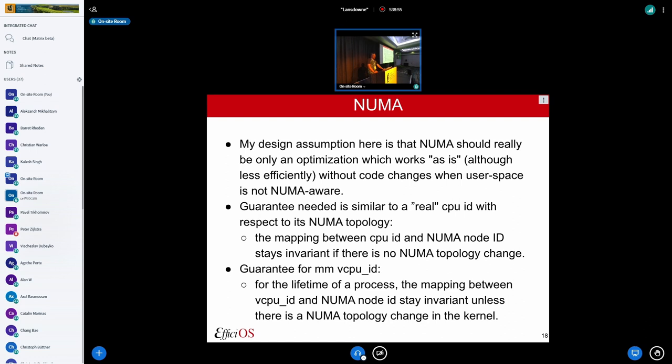The guarantee needed here, in my opinion, is to be similar to what a real CPU ID provides with respect to its NUMA topology. So the mapping between a CPU number and its NUMA node ID stays invariant unless there's a NUMA topology change. Whenever you get a CPU number, you look and see it's NUMA node 2, so you can allocate from NUMA node 2. And whenever you index your per-CPU data structures by a CPU number, you stay on NUMA node 2 whenever you do the access. So the ones that do the access do it from the same NUMA node as the ones that allocated the memory.